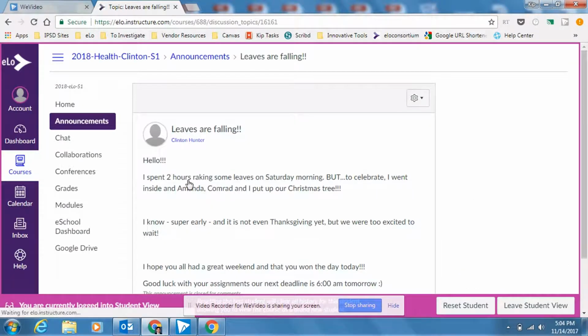Leaves are falling. Hello, I spent 2 hours raking some leaves on Saturday morning. But to celebrate, I went inside and Amanda, Comrade, and I put up our Christmas tree. I know, super early, and it's not even Thanksgiving yet, but we were too excited to wait.